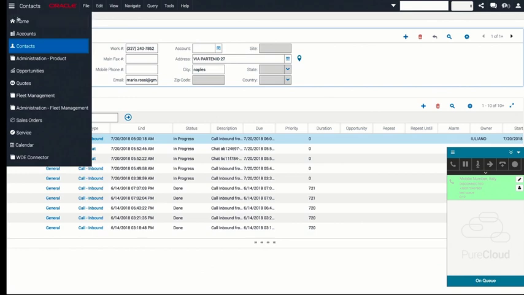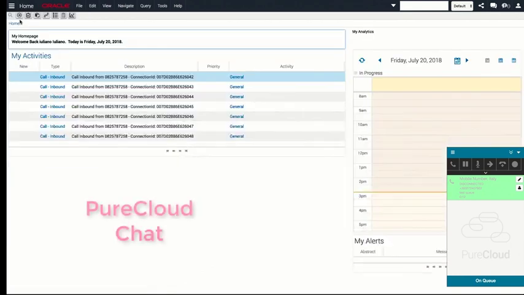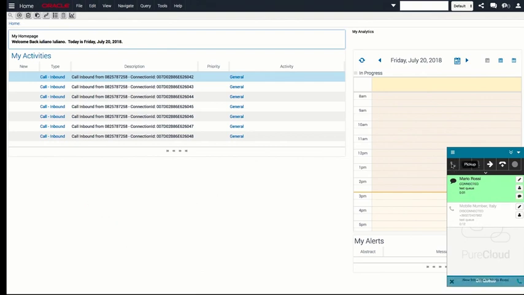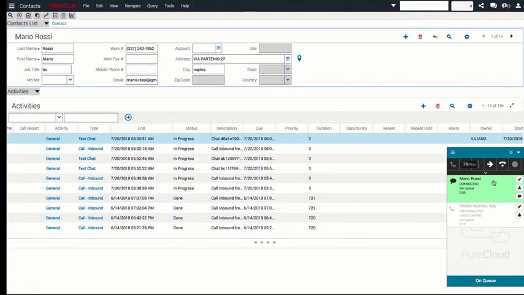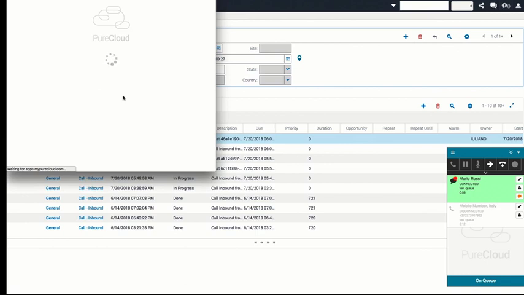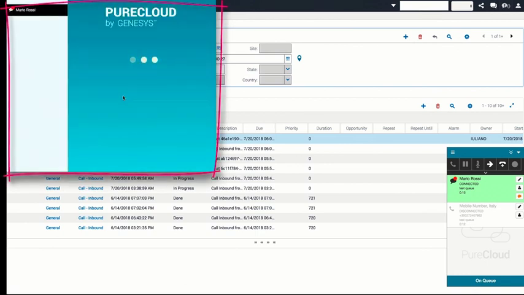In the next example, we will simulate a chat interaction from a known customer. As soon as the agent will accept the chat from the Pure Cloud widget, a search is started automatically inside Siebel. In this case, a contact is found, so the contact details are screen popped to the agent. At the same time, a Siebel activity is created and automatically associated to the contact.